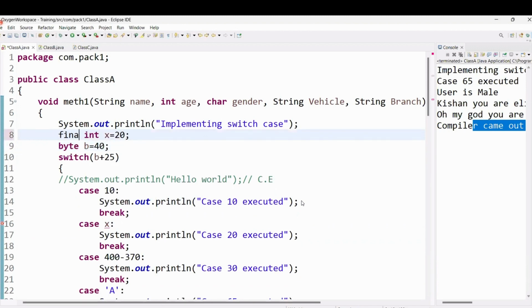So I'm making this final. Final variables are constants. So see, there is no error right now. I believe it's clear, guys, for everyone.